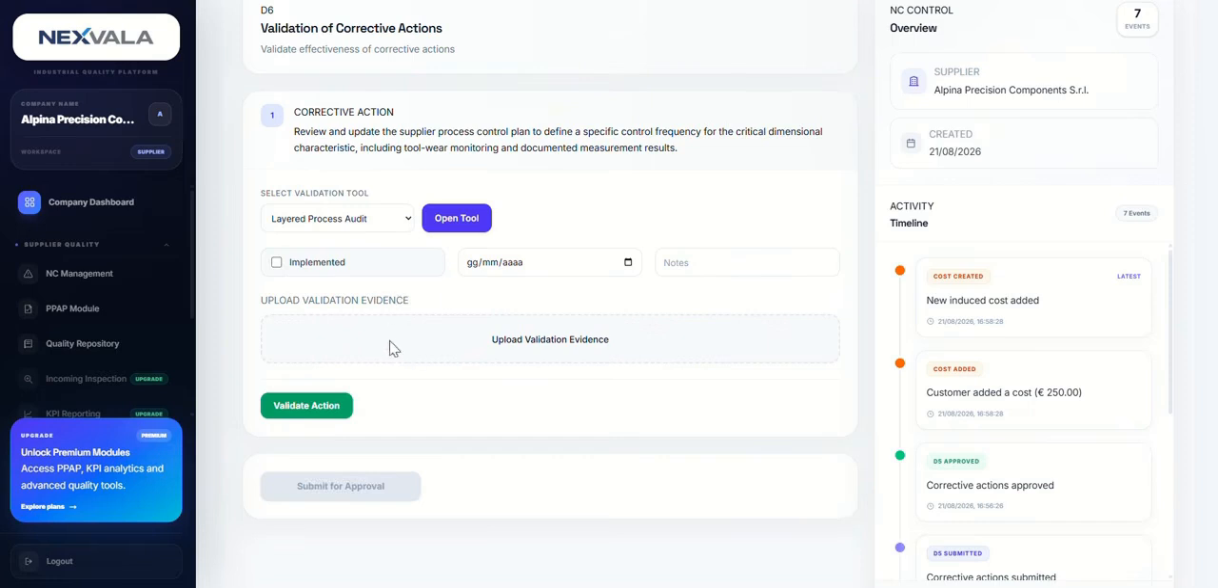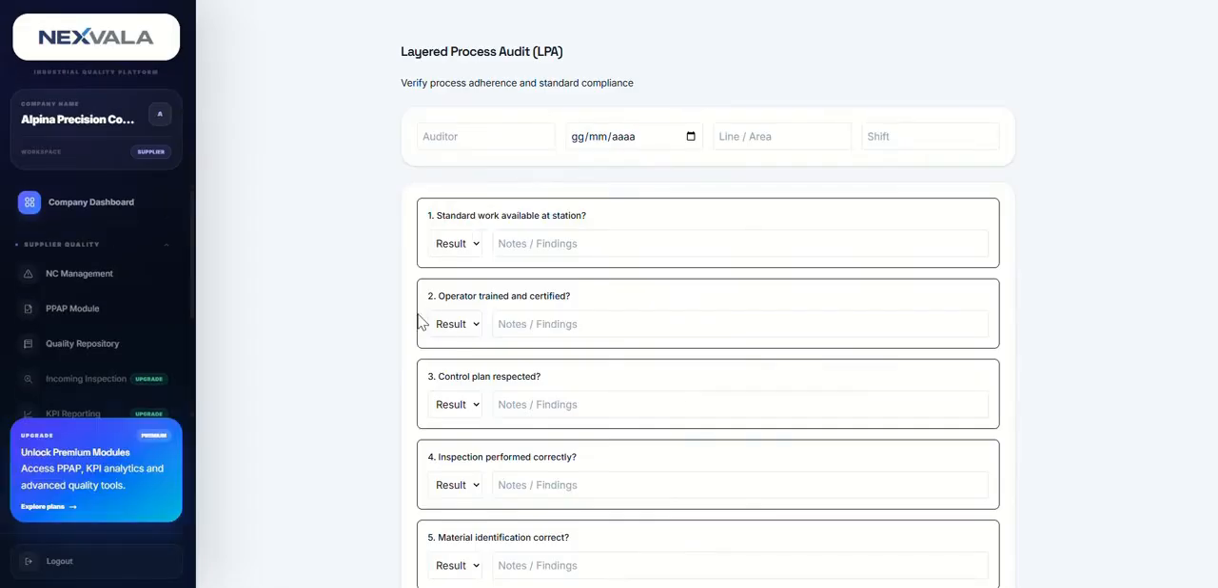But be careful because this action is still subject to validation by the customer. I can simply put implemented, validate action, and stop. There is nothing filled out. It's not a problem. However, I would say that an LPA could be the tool that suits our needs. So I'll go open the tool, and for auditor, I'll put quality manager, and I'll do a small LPA to go and confirm the corrective action.